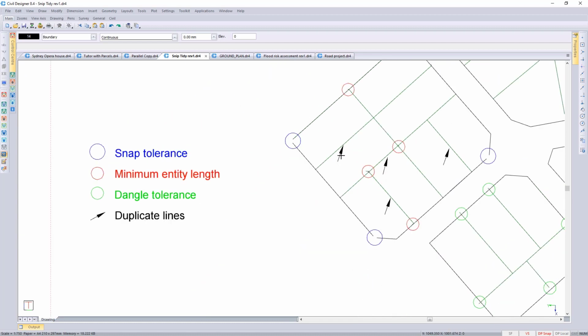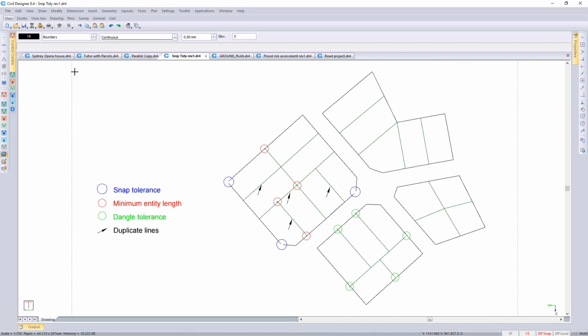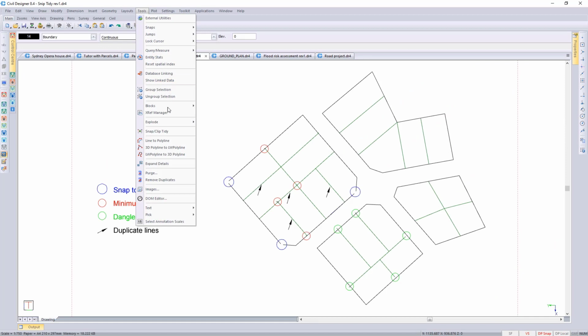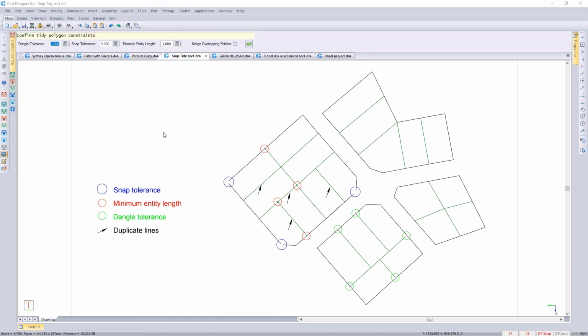So if I use my control key to do that selection cycling, you'll see that there are multiple lines in these positions indicated by the arrows. Okay, so I'm going to run that function. It's the tools, snap and clip tidy function. Then you'll just have to set your various settings.